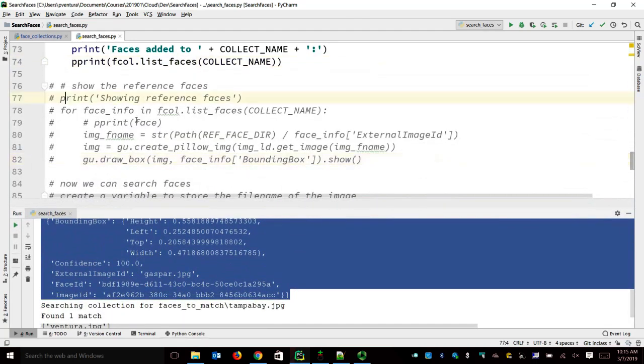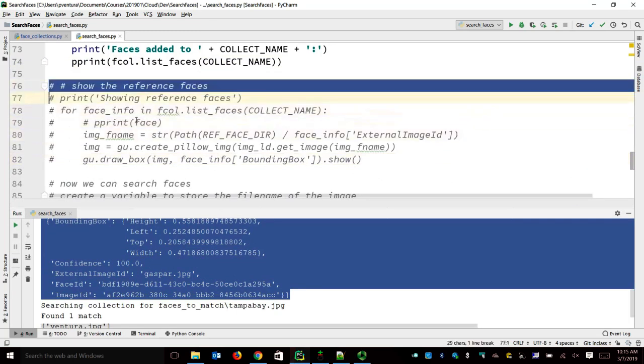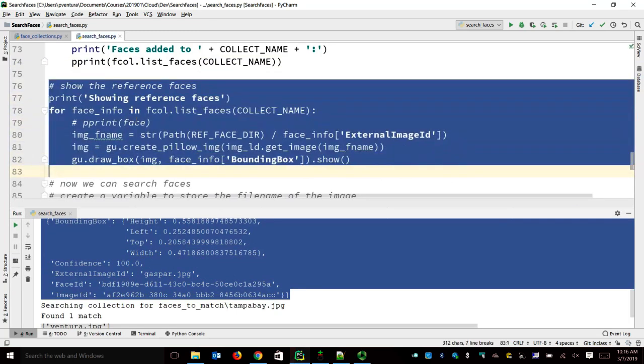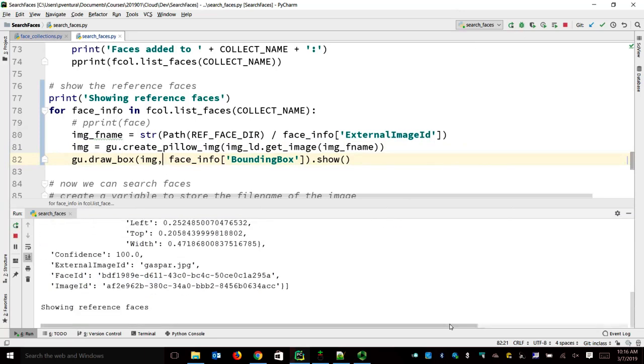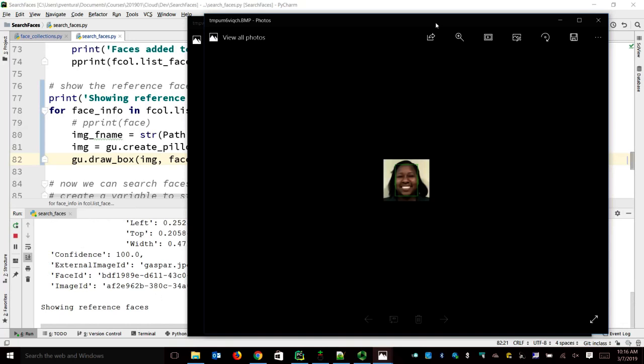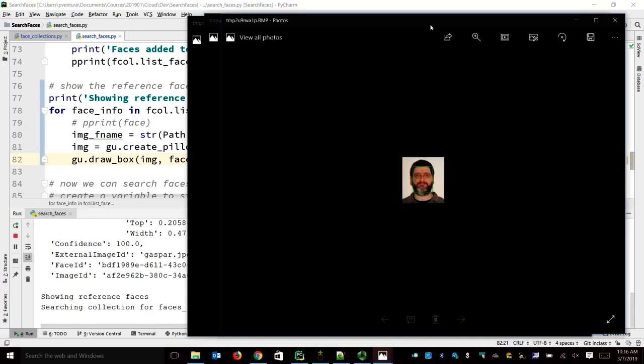Now, I also added in code just to actually display those reference images along with the box information, right? So here, right, again, so basically we're just iterating through the list of faces, the actual list of faces themselves, right? Then we get the file name, we create our Pillow image, we call draw box, and draw those particular images. Like so.